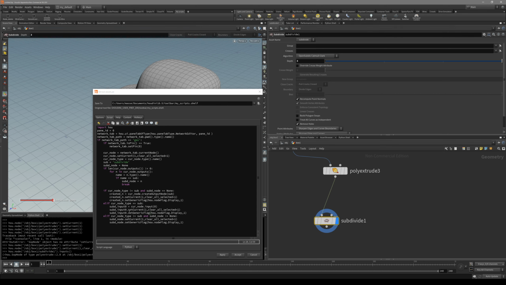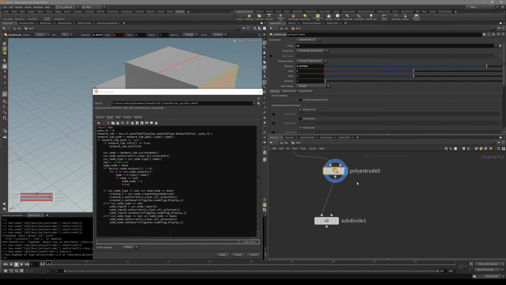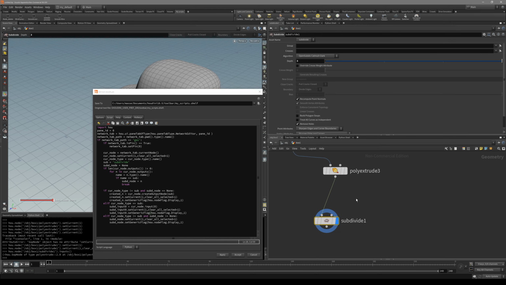So we create a variable, current node. Current node is our subdivide, and we reference input 0, which is this input wire. Basically we reference this node. We get this node and we set it as the current node. Basically we select it and we put down a visibility flag like that.